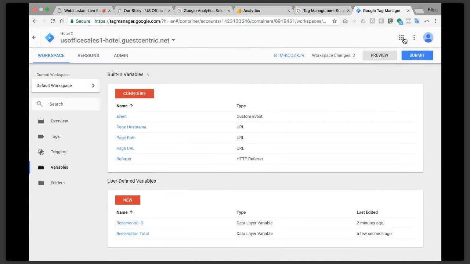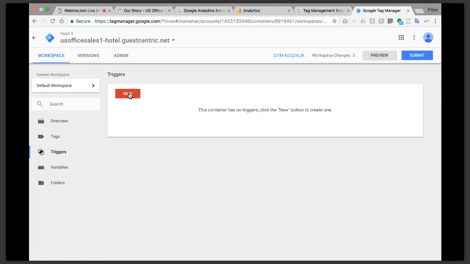So now I have two variables. Before I can jump into the tag to finalize the process, I need to create a trigger, and the trigger is basically what event do you want to be associated with firing this tag. So I'm going to create a new trigger.